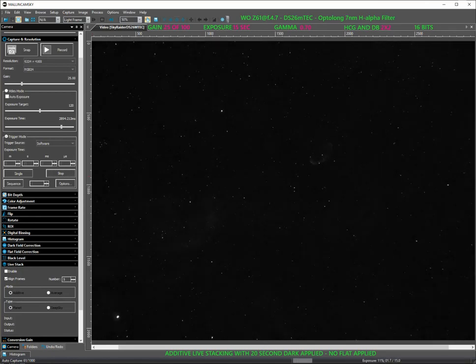I might even have the Crescent Nebula in this next. Oh yeah, there it is. Crescent showed up. So now I can go enable live stack.